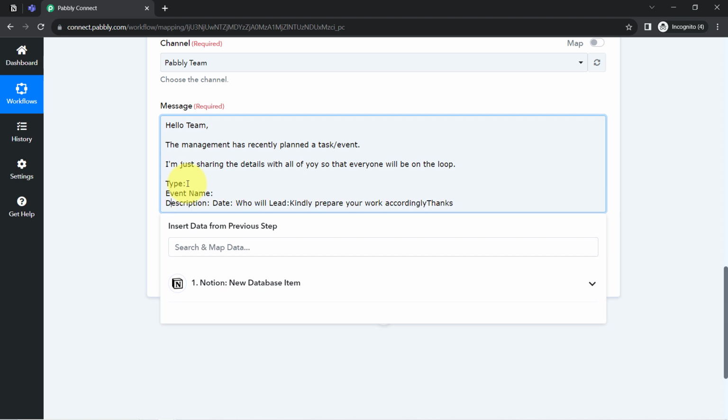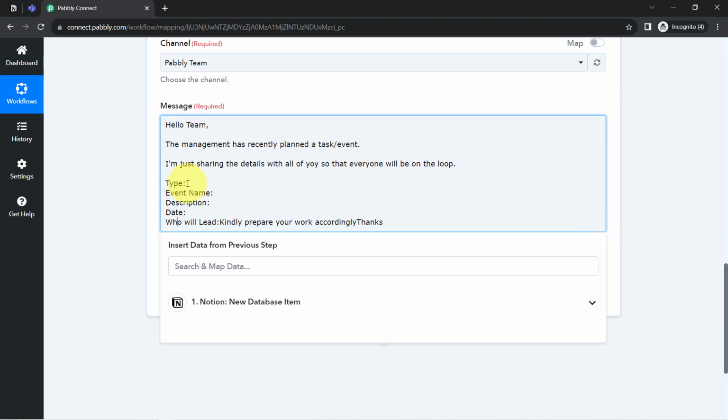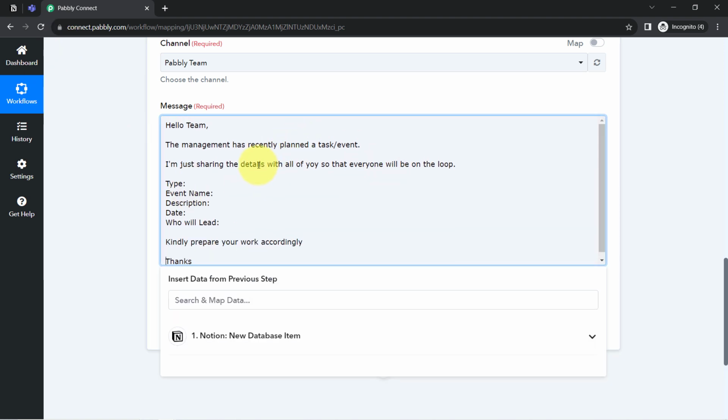Okay, so here you can notice I am correcting the formatting. Give me a second. Alright, so I have corrected the formatting. The message is all about, hello team, the management has recently planned a task or event. I'm just sharing the details with all of you so that everyone will be in the loop.